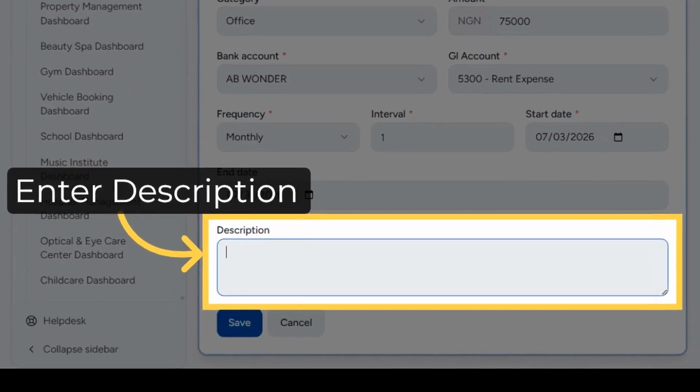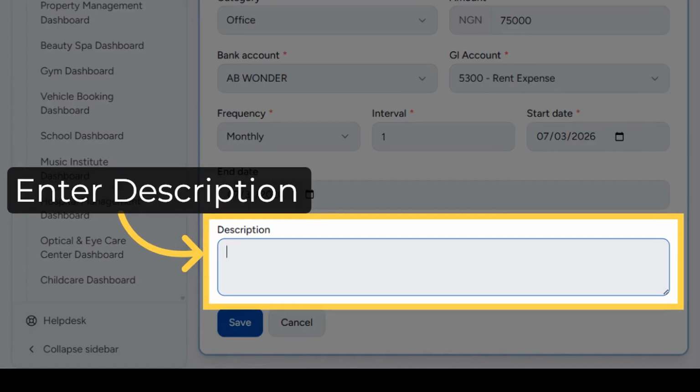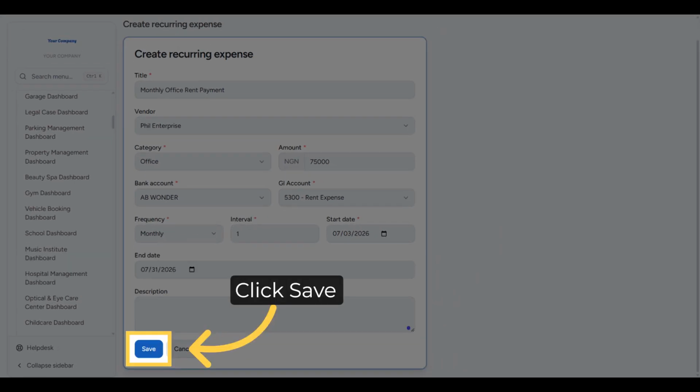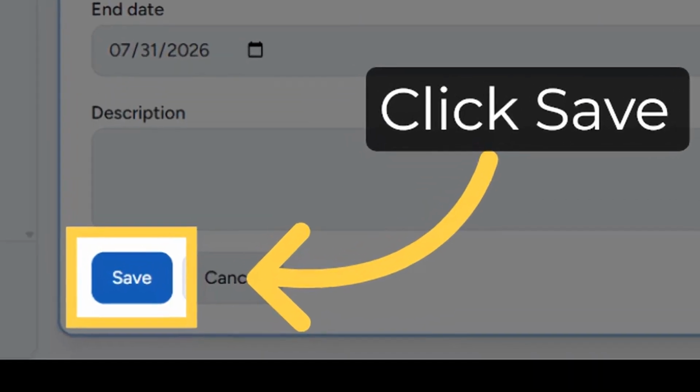Use the description field to add any extra details about the recurring expense. This can include notes about the payment purpose, agreement, or internal reference. Once the title, vendor, category, amount, bank account, expense account, frequency, dates, and description have been reviewed, click Save. This creates and activates the recurring expense schedule.